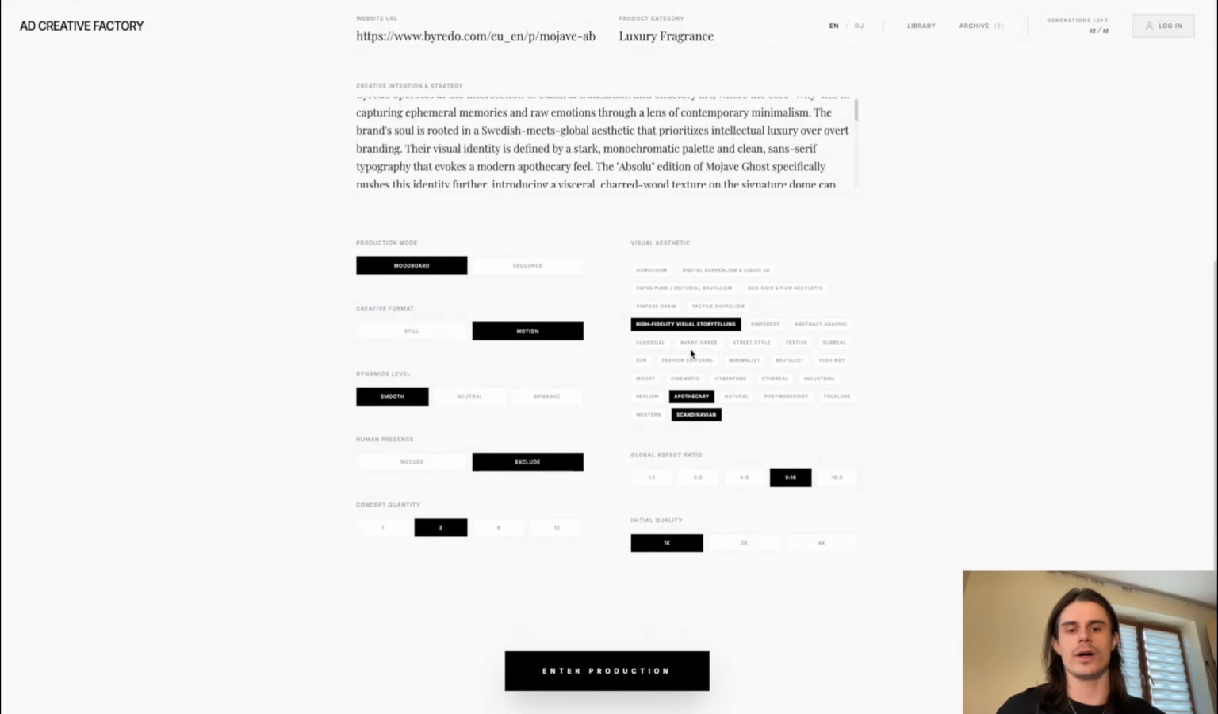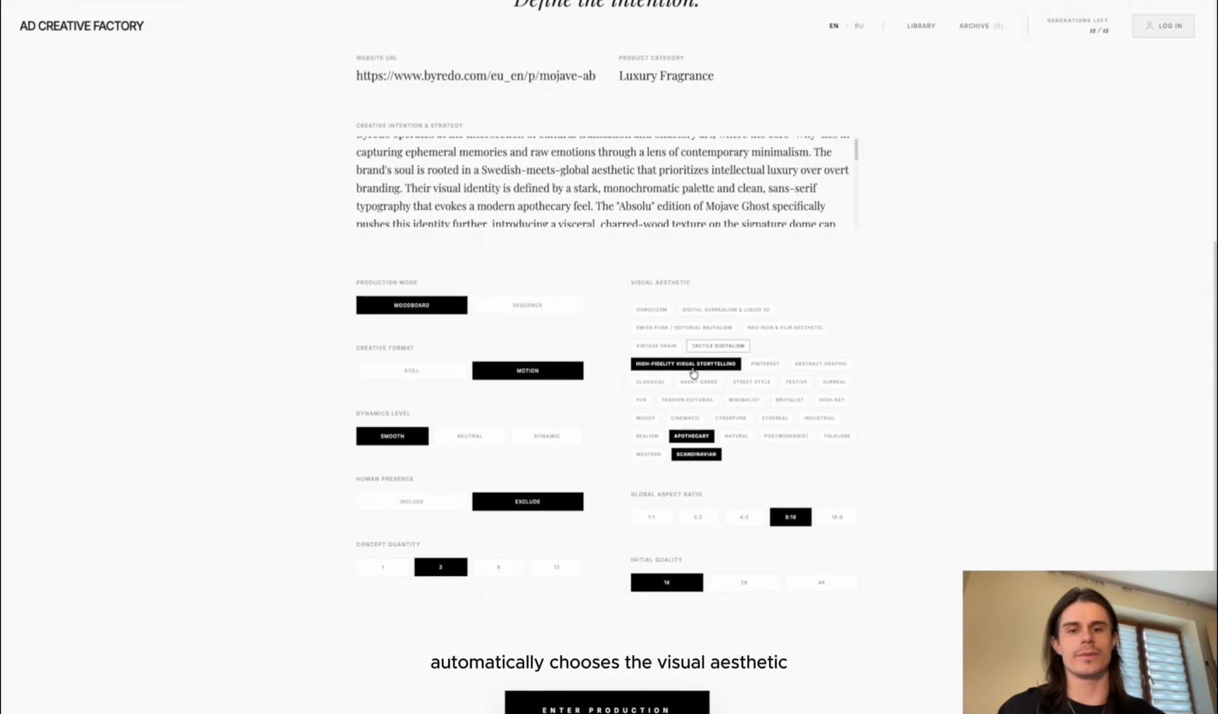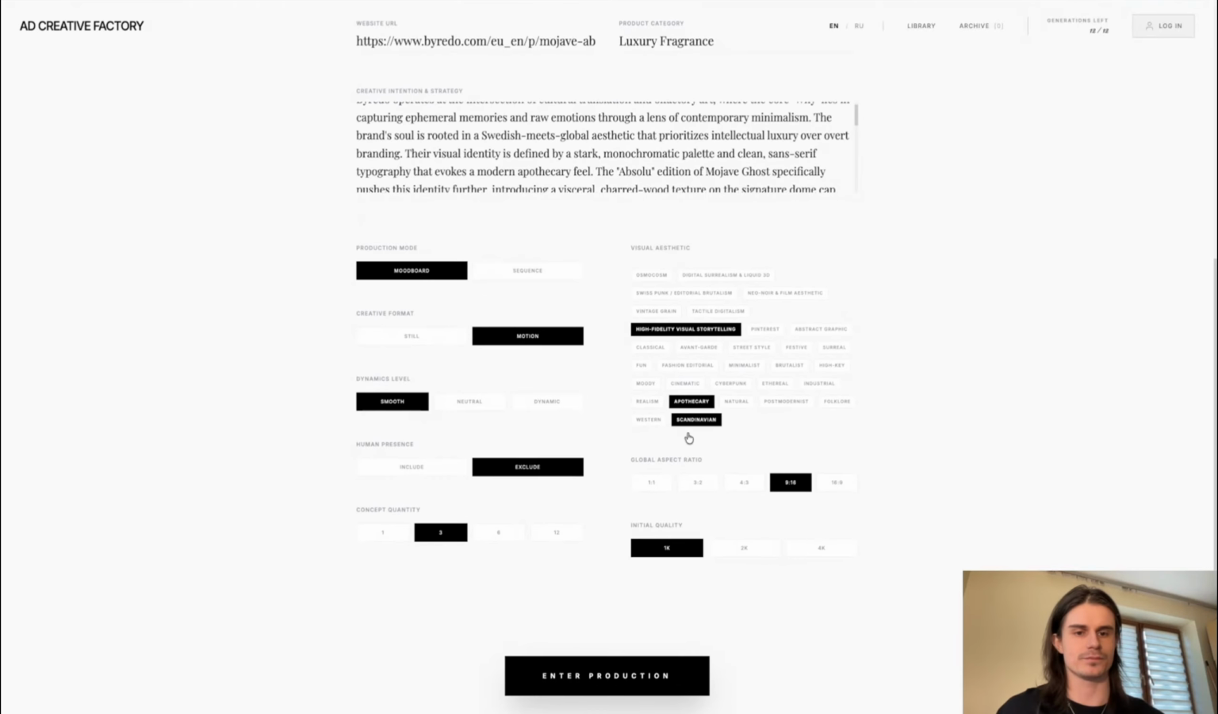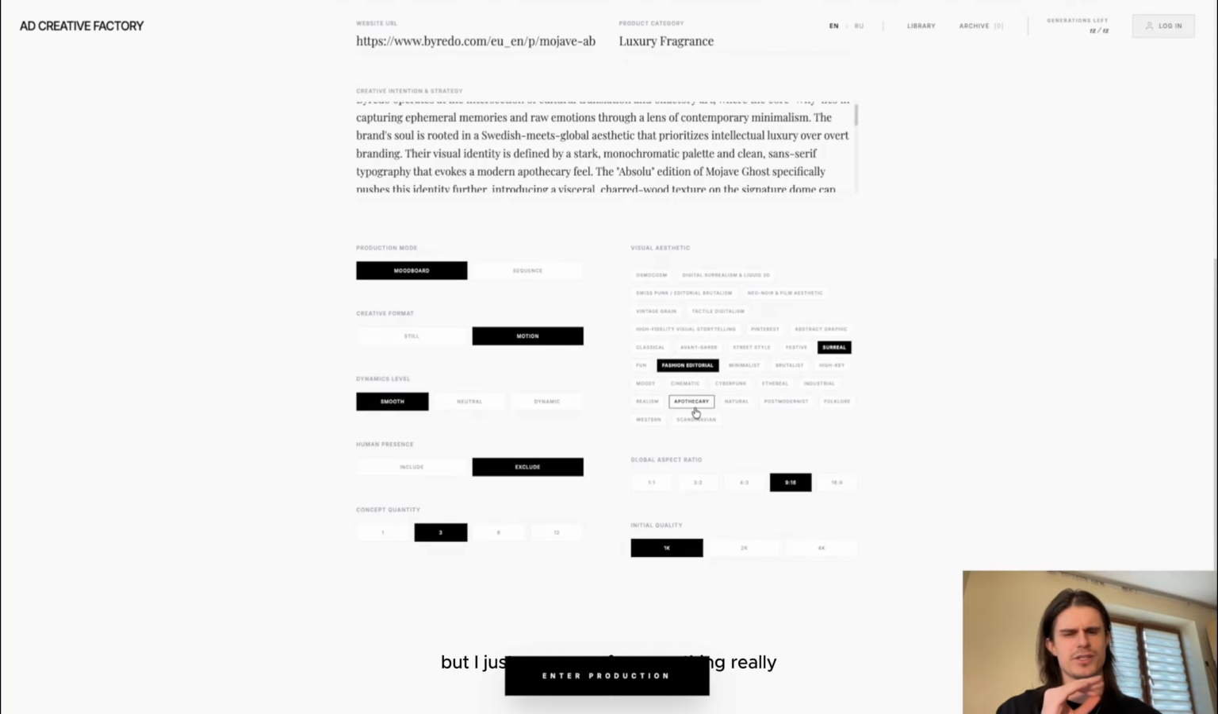It also automatically chooses the visual aesthetic. And in this case, it goes with high fidelity visual storytelling, apothecary, and Scandinavian. This is a good choice. My personal choice and what I find working for specifically this type of animations and this type of brand is surrealism and fashion editorial. I agree with this, but I just want to go for something really, really special.